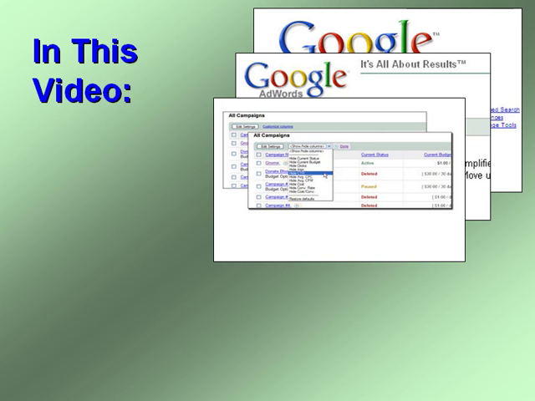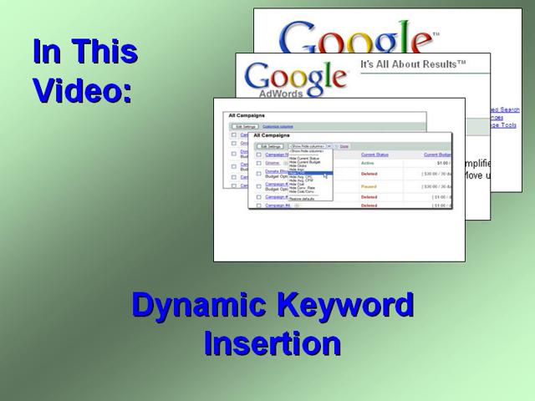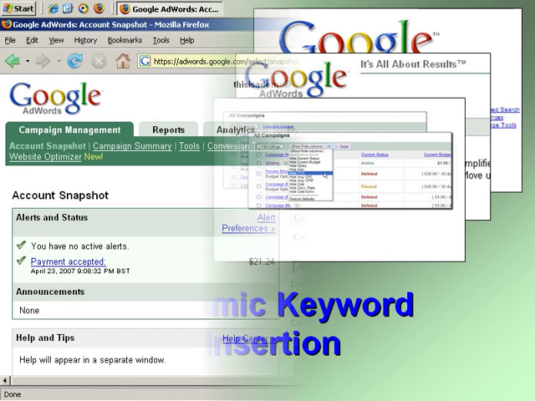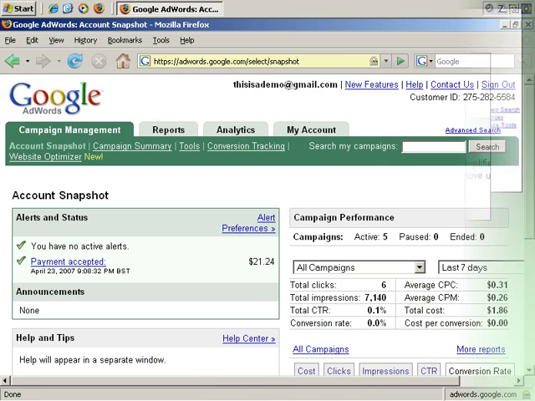This video will take you through dynamic keyword insertion for Google AdWords. In this video, I'm going to talk you through a feature of Google AdWords called dynamic keyword insertion.